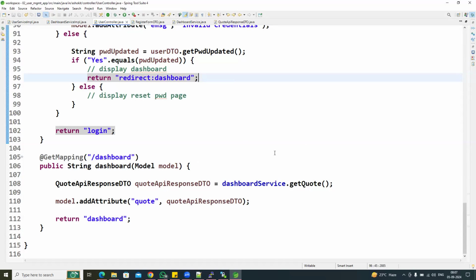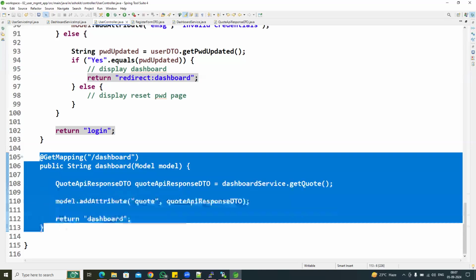Guys, are you able to understand the dashboard method here? Are you able to understand the dashboard method? Yes, sir, understand, sir. Yes.